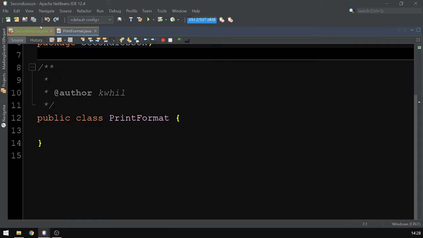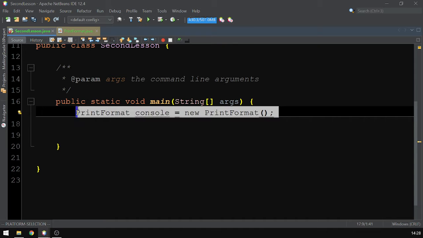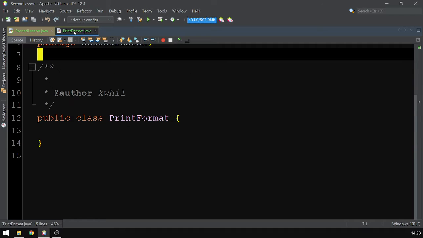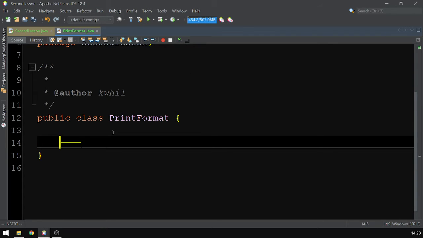Right, so we've got our class then. So that's what we're going to call them. We then get an identifier, so I'm going to just use the console again, is equal to new, and then we get to the constructor. Alright, so we now need to set up a constructor. At this point, we can't really do anything with it, because if we go to print format, we'll see there's nothing inside there. So first we need to make our constructors.